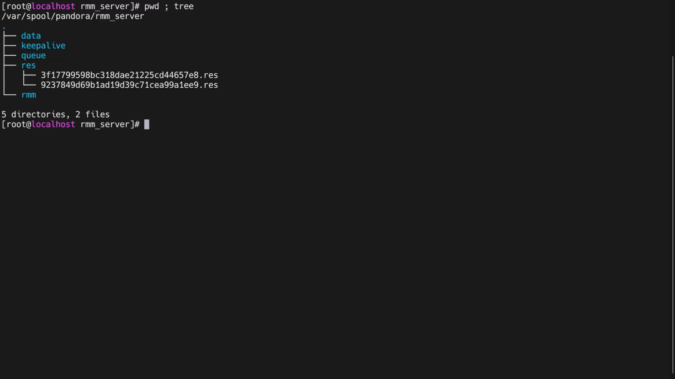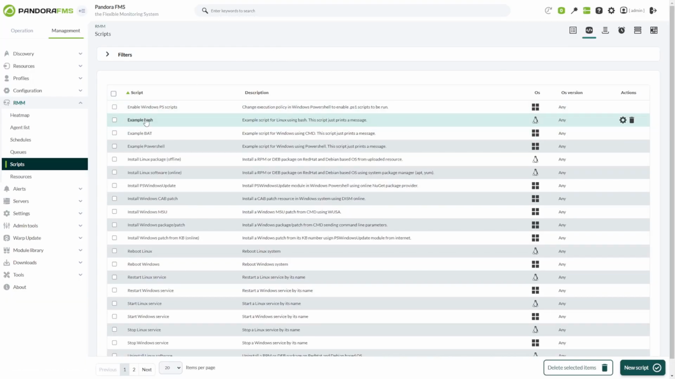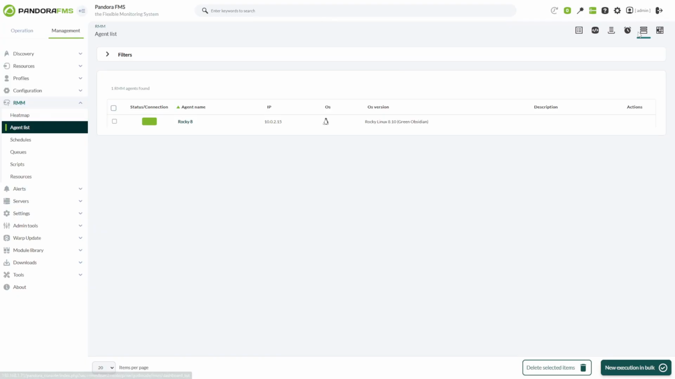These resources will be stored, as well as the Keep Alive and Data folders, in the RMM directory indicated in the server configuration file under the name of res. In the console, it will be displayed as follows. You will see the real name of the uploaded resource, the short name you gave it, and the date the resource was created. In addition, there is the option to individually or massively delete these resources. As we indicated in the scripting section, these resources are those that may be used as inputs in the scripts should you indicate that the type of the input is resource.